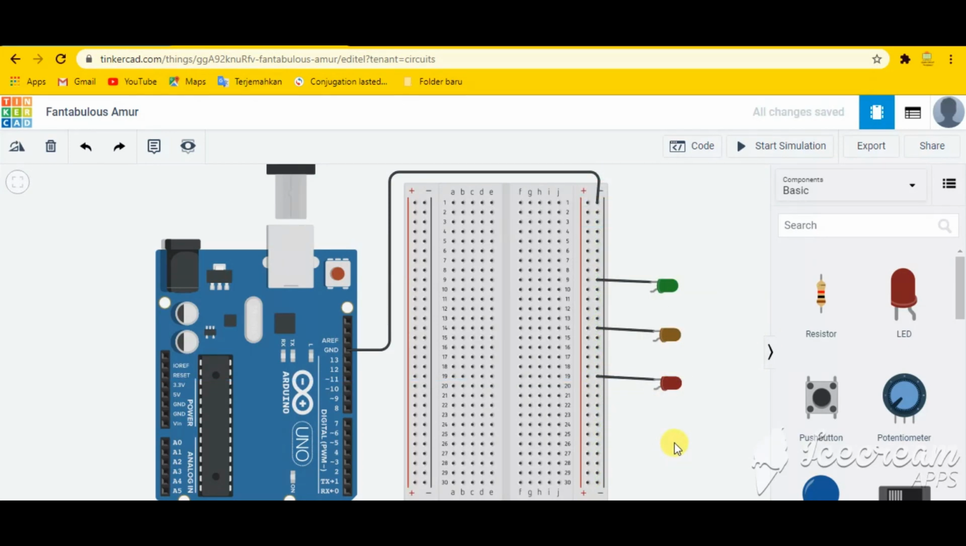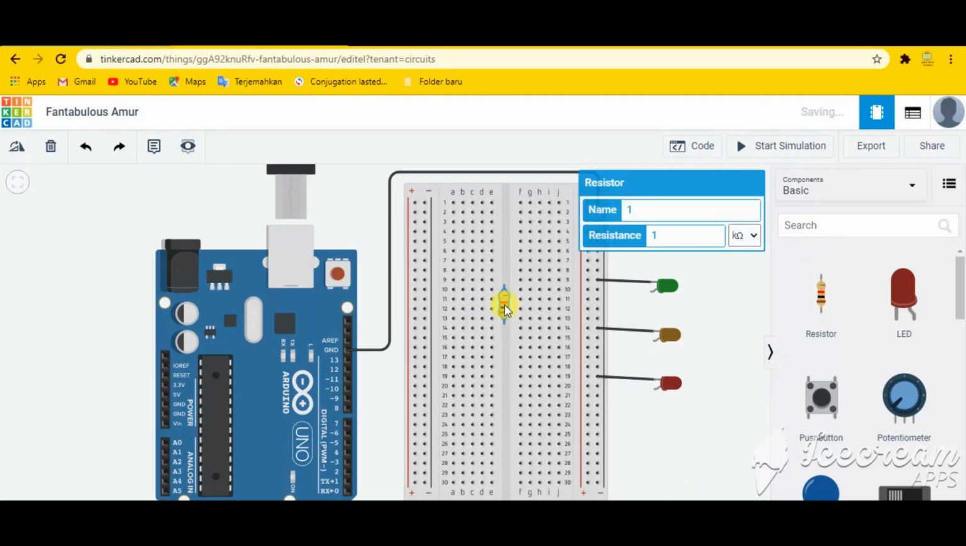Okay, after that we need 3 resistors. The resistor we set is 220, and see this one. Okay, we put it in there, and then I copy this and then paste them.